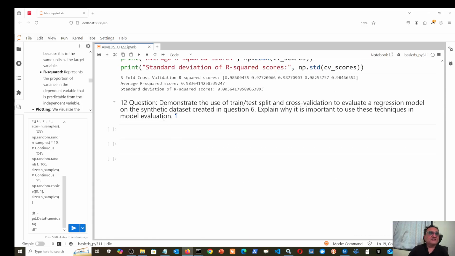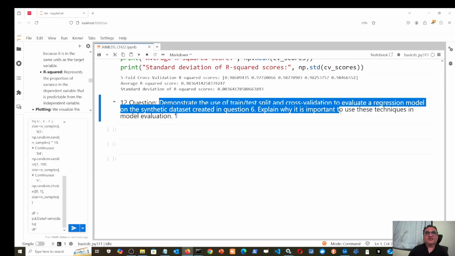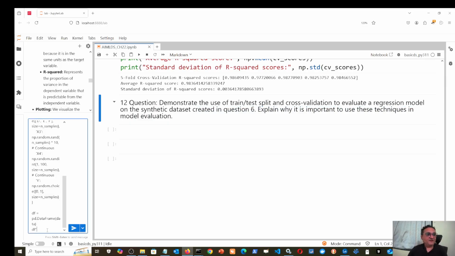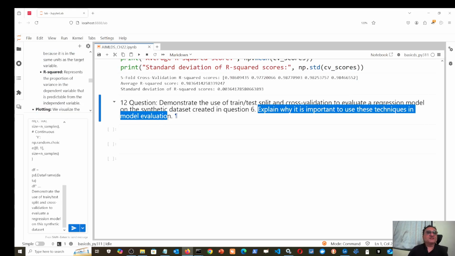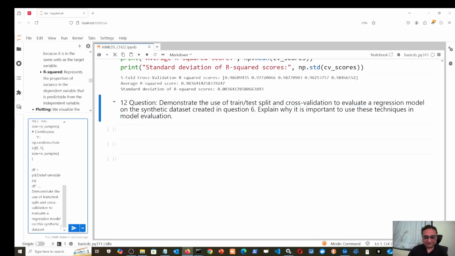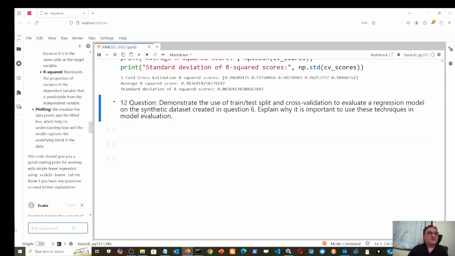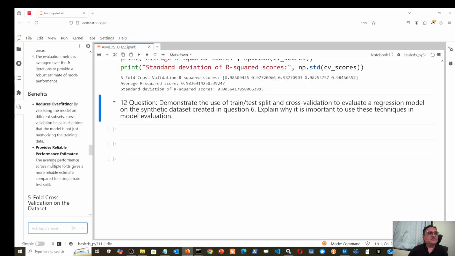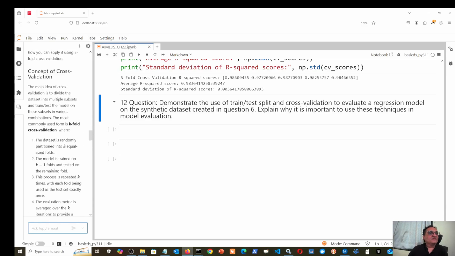So the last question says: demonstrate the use of train test split and cross validation to evaluate a regression model on this synthetic data set. Okay, I am not writing the part 'created in question 6' because I have already shown how the data was created. So demonstrate on this synthetic data set. Fine. And explain why it is important to use these techniques in model evaluation. So you can use it this way. This is my question and you will see that it will create the corresponding answer with code, everything, very quickly.